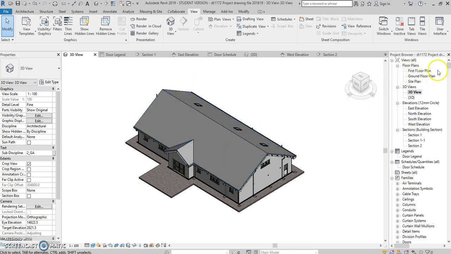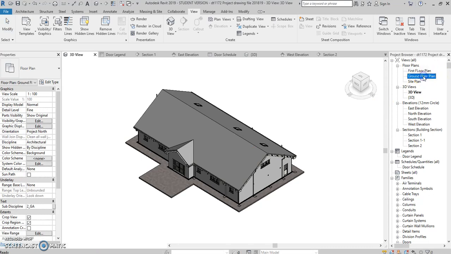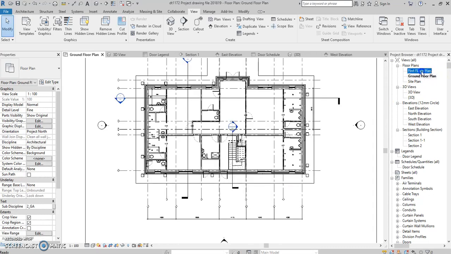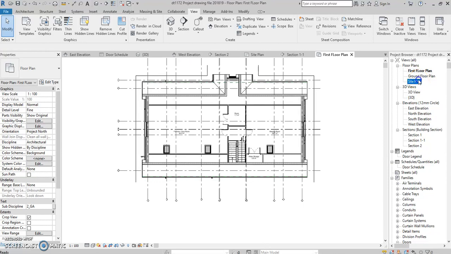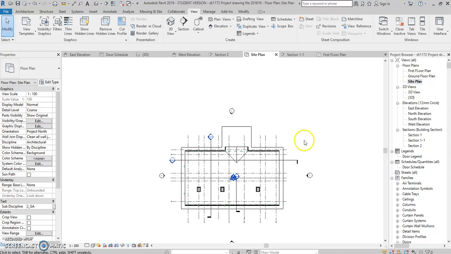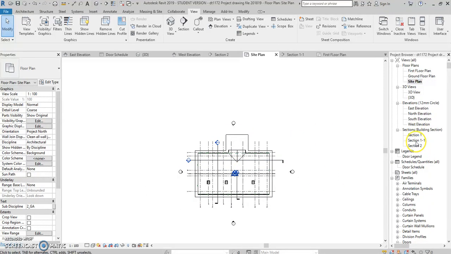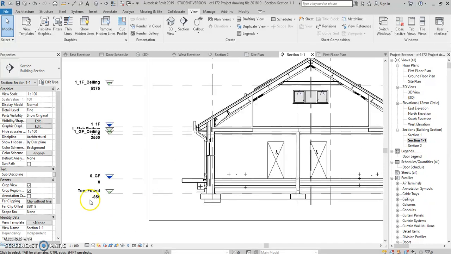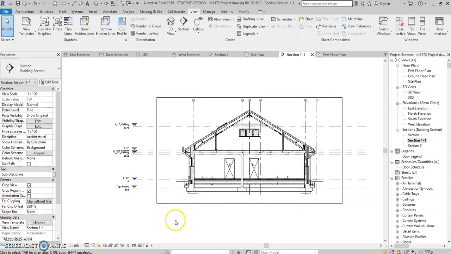We have our 3D view, and then we have our ground floor plan, our first floor plan, and our site plan. Okay, but what I do know is that when I go in and look at my sections, I do have a top of foundation. I do have ground floor. So I do have a number of levels set up. So I should be able to create a foundation plan relatively easily.